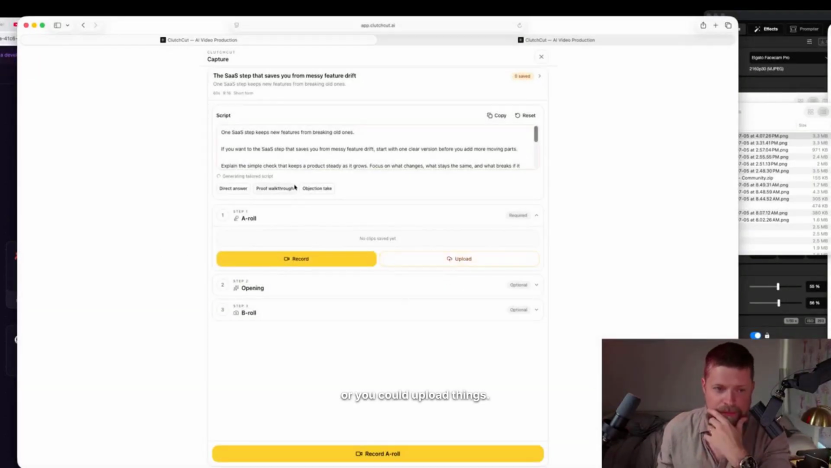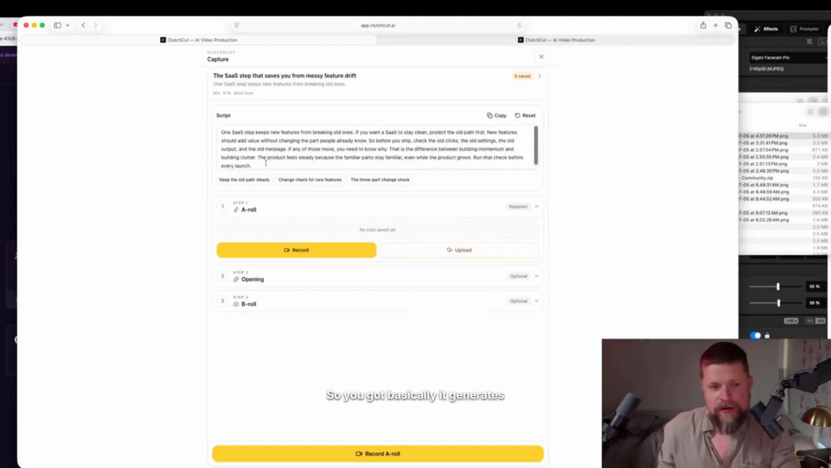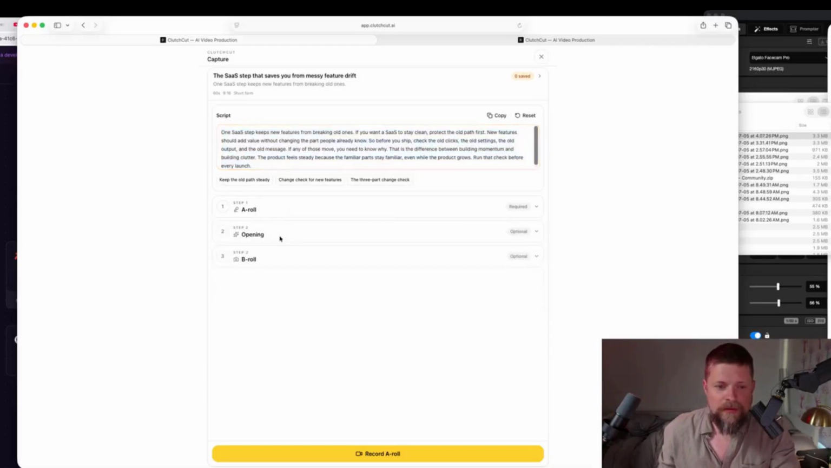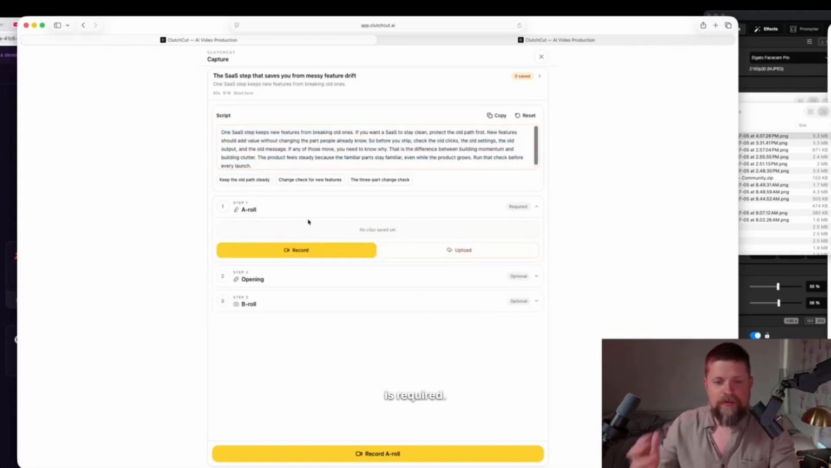Or you could upload things. So basically it generates a script for you and then tells you what clips to record: A-roll, opening, and B-roll. Those are optional, but the A-roll is required. And you could just sit there and you copy the script and put it in your teleprompter and read it.